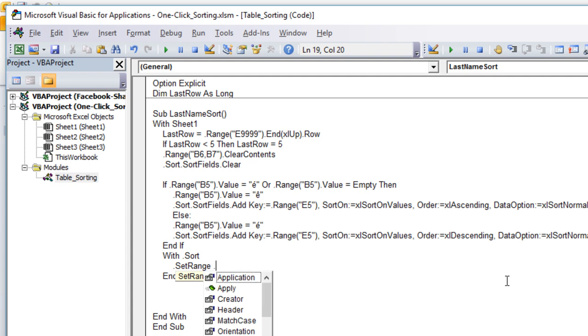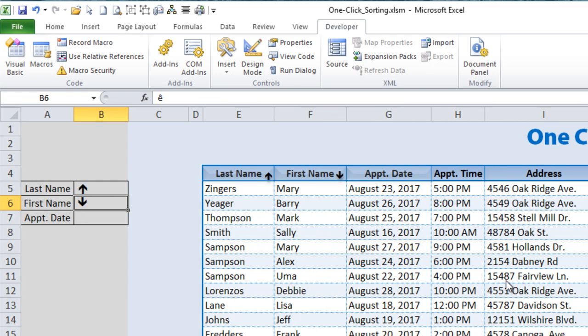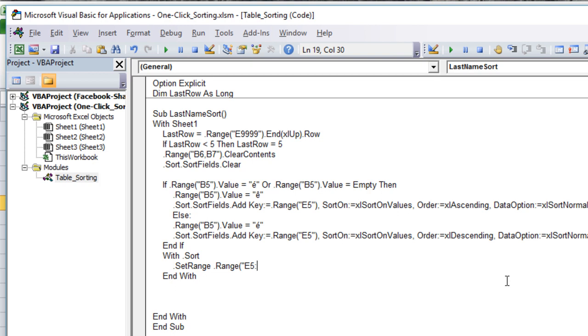Okay, and then the dot range E5, right, because that's the topmost corner of our table, through, and then remember the last row of our table is O. Okay, so we'll go ahead and put that in with the last row of O. We can do O, and then in quotation marks, last row, because the last row is going to be variable, so we want to put it in the last row.